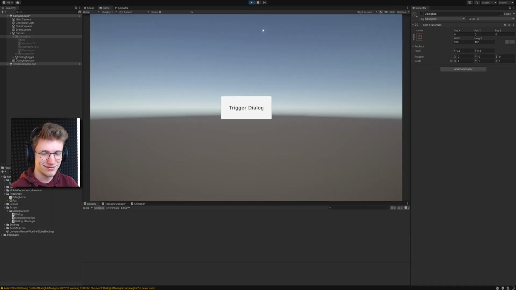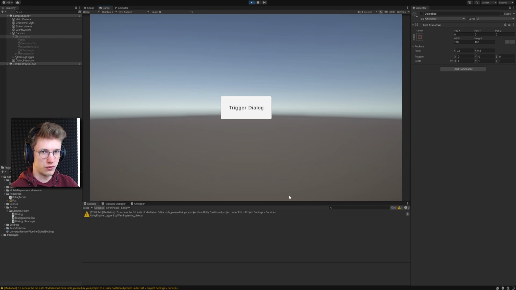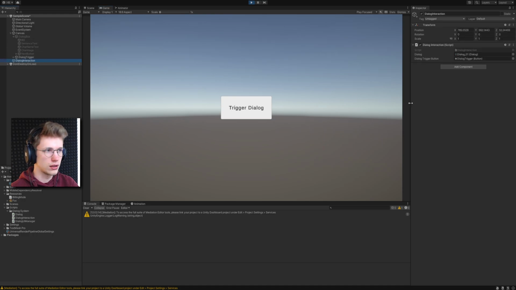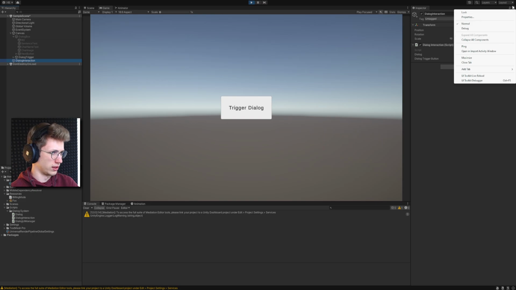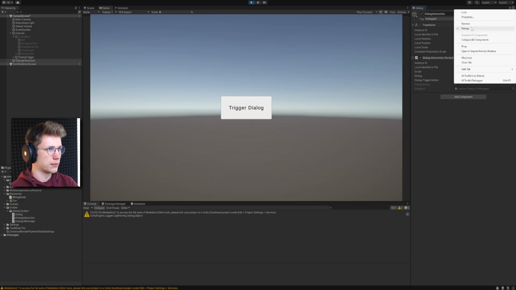Let's see. So we click on the dialog box. Now we go through the sentences. We finish it, and then we can click it again, and nothing happens. All right, so let's troubleshoot this. We can go onto our dialog interaction, click the three little dots in the top right, go into debug mode, and then we can see dialog active is still true. So it's not actually deactivated.